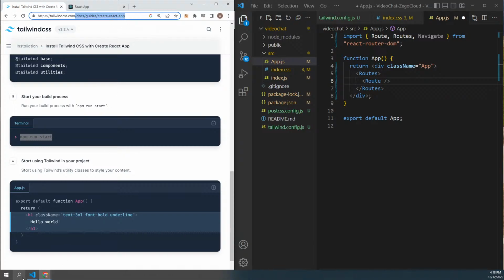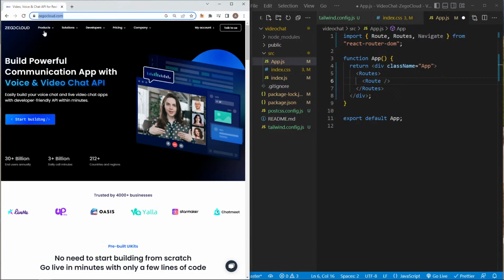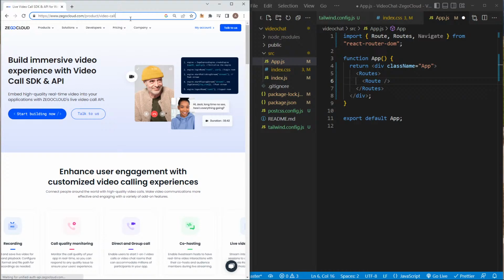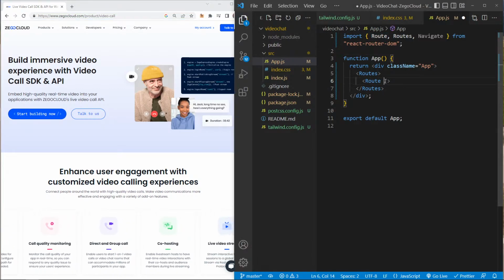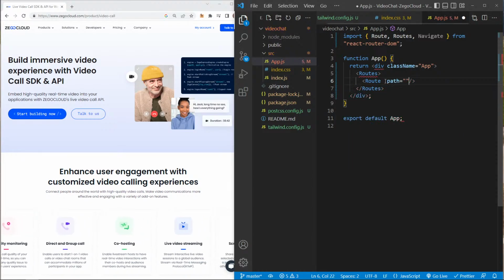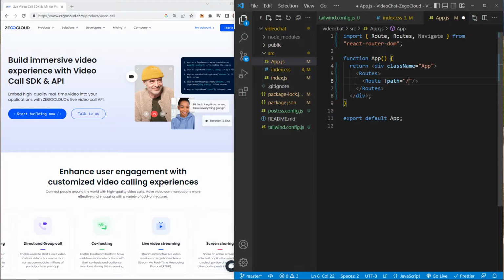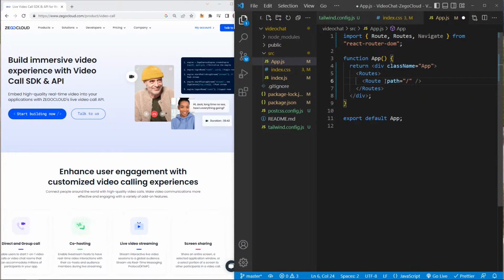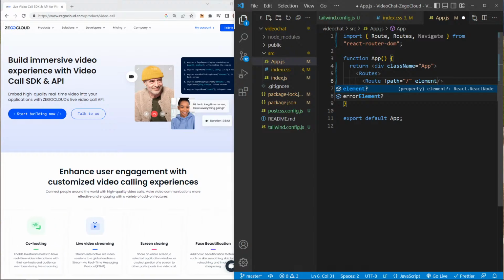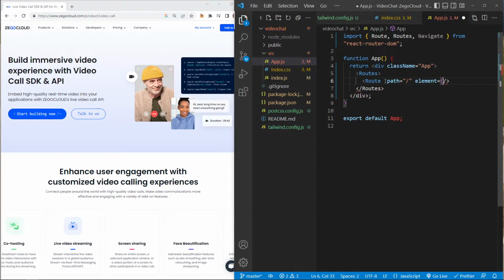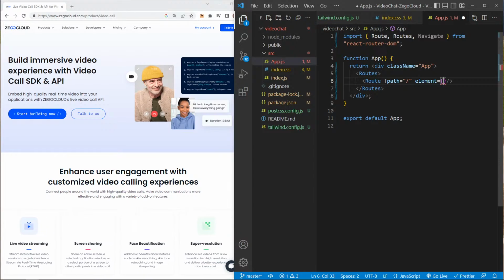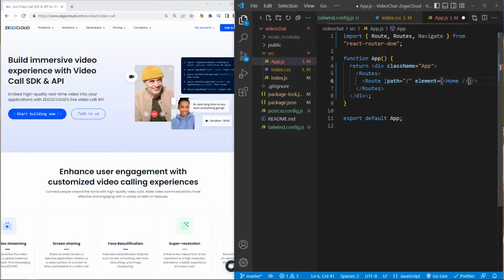So for example tailwind.com/docs/guides, something like that. Let me show you. If you go for example on products, video call, you can see this path, so this is what we're using this route for. I'll give this a path. This will be the home page, so the path should be only /, which is the main page. And the element will be the component that will show up. This will be equal to Home, so I'll have a Home component inside.